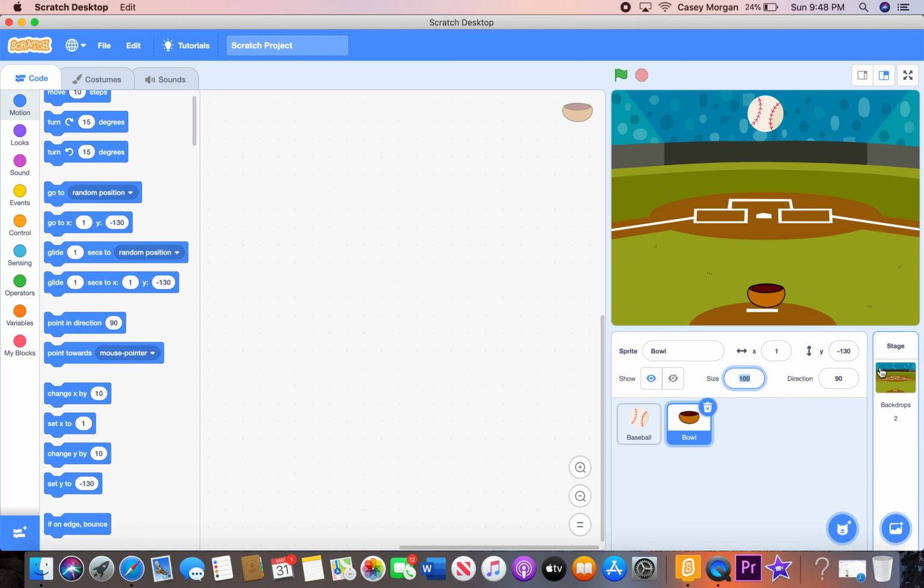So in my case, it says 100, which is the default size. I can type in 200 and pretty much double the size of it, or I could have typed in 50 and made the size go a little bit smaller. So you can always mess with that there.